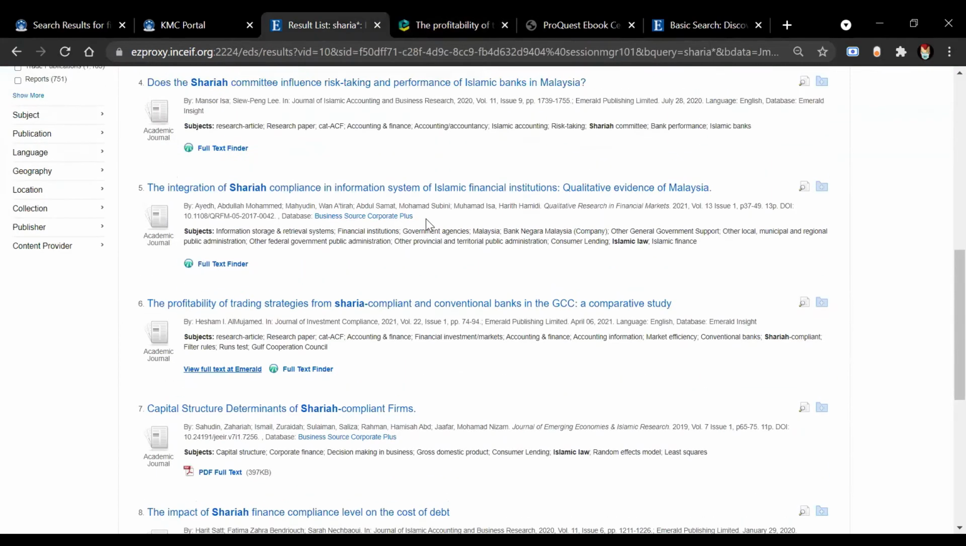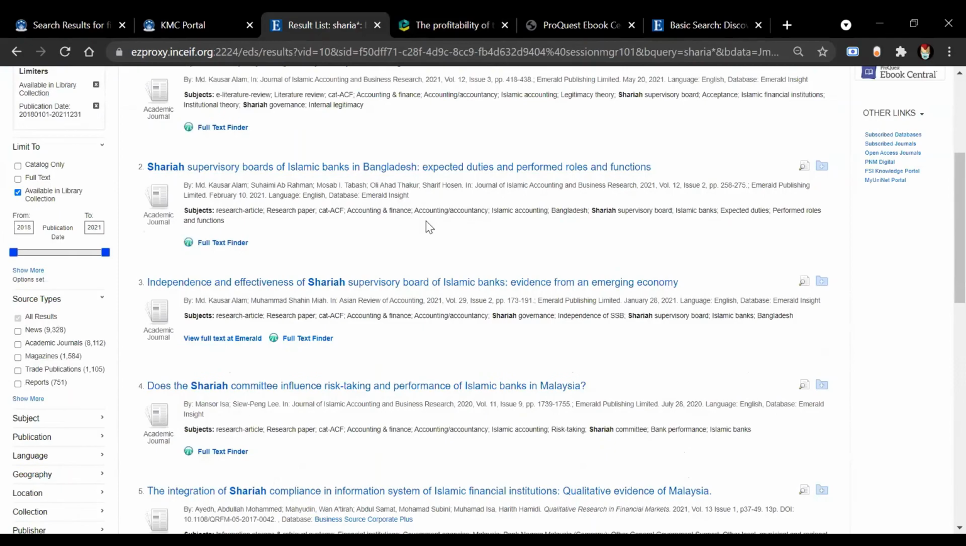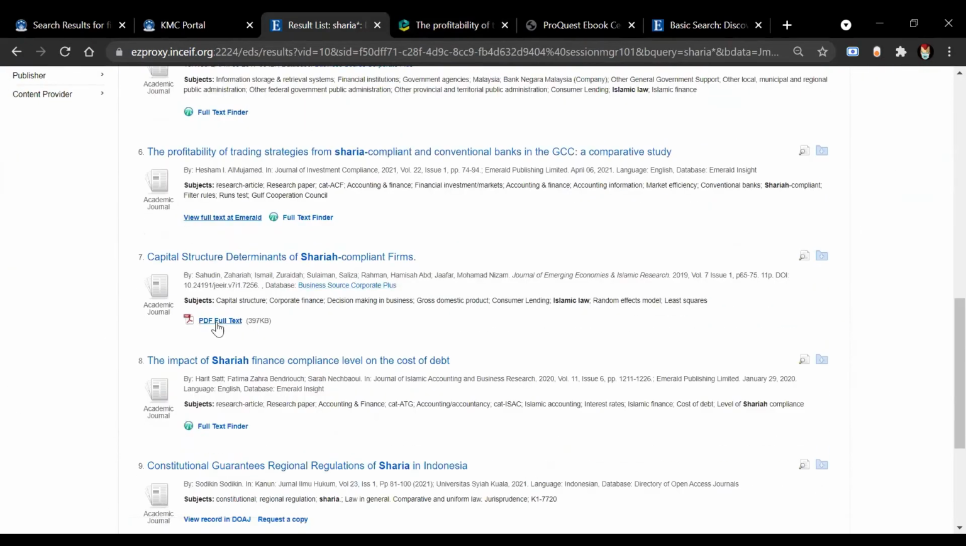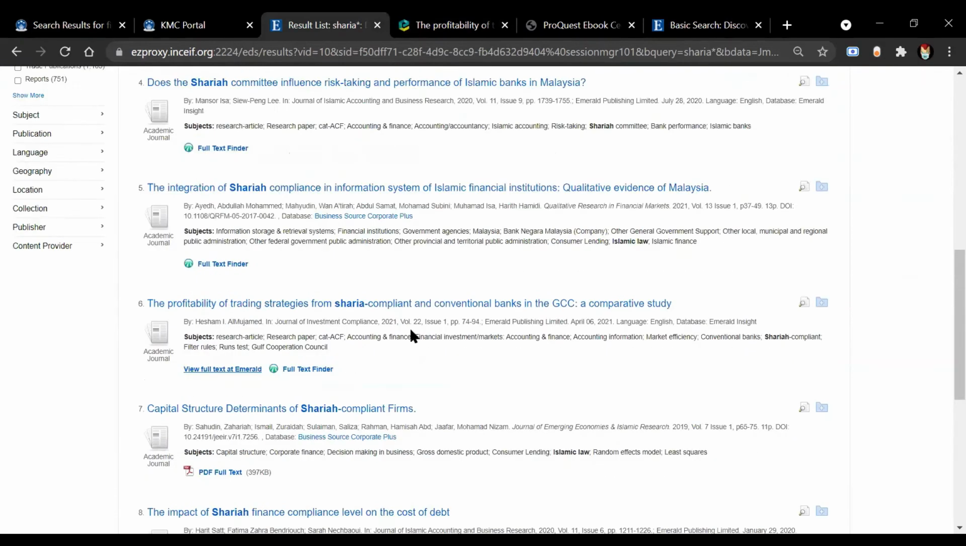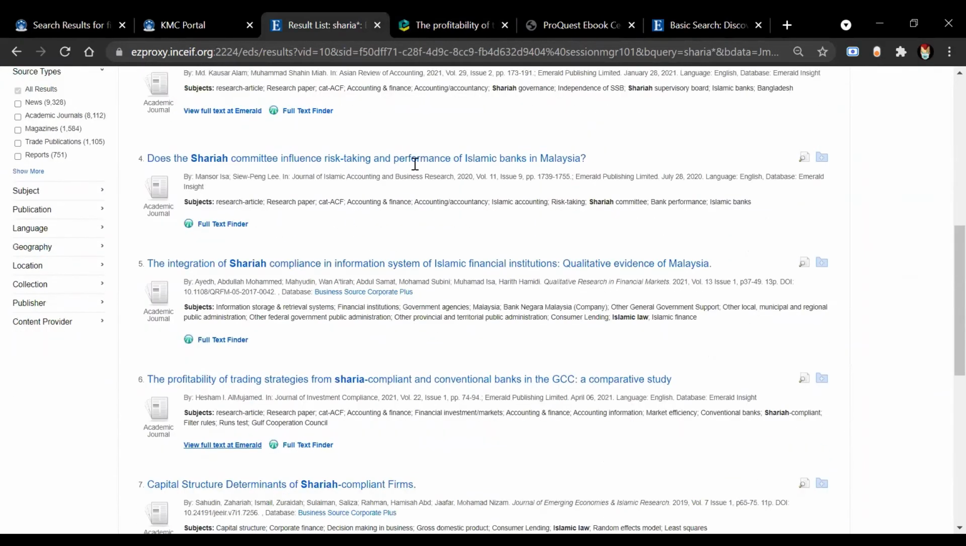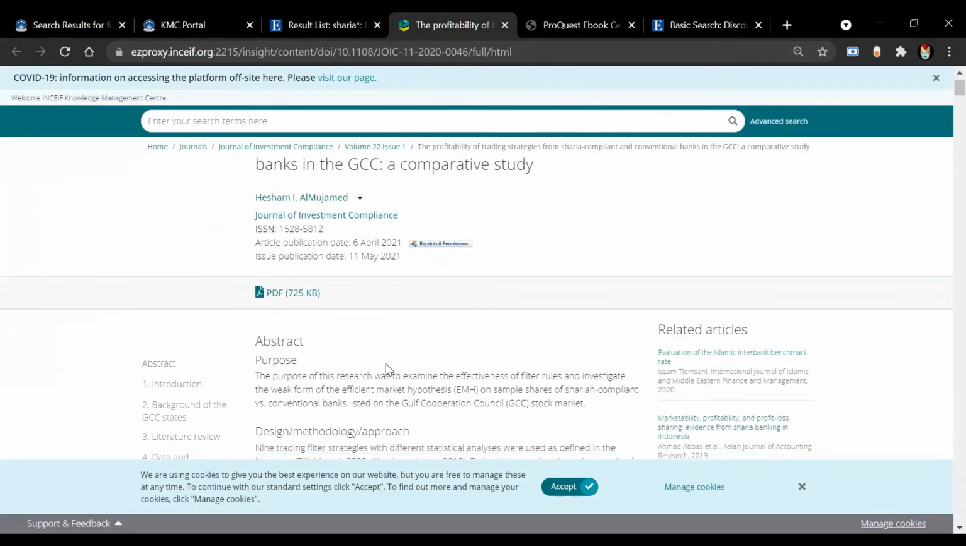Don't panic or get frustrated if you don't see the PDF full text icon, where you might think that the article is not available in full text. You just further click on the link, and it will show you where to download the copy of the article.